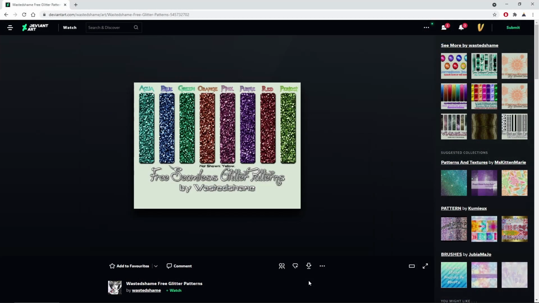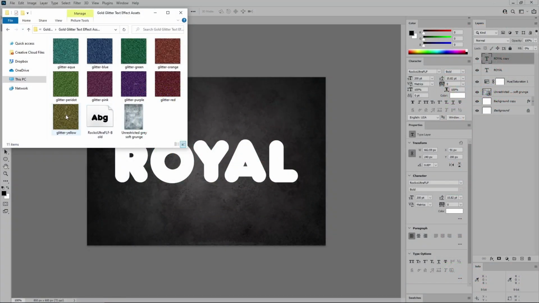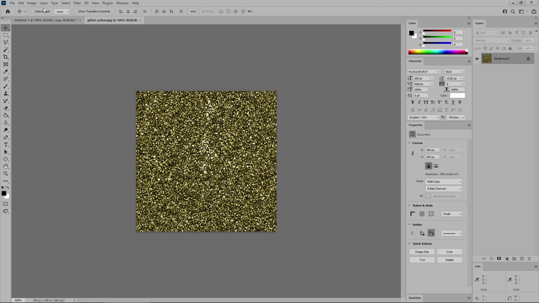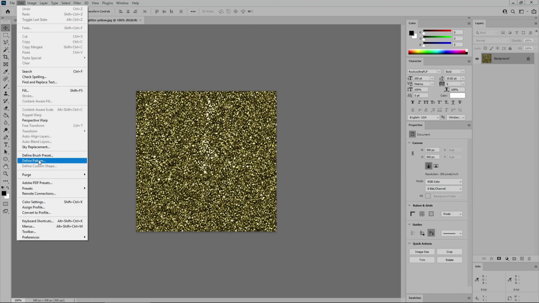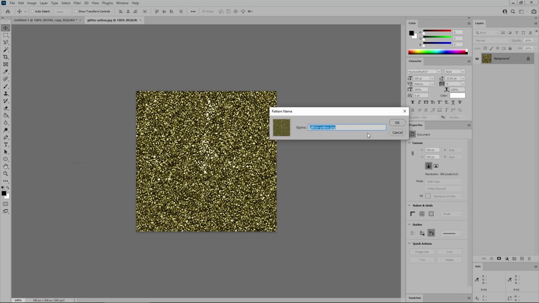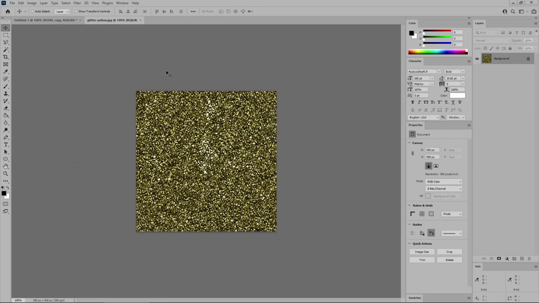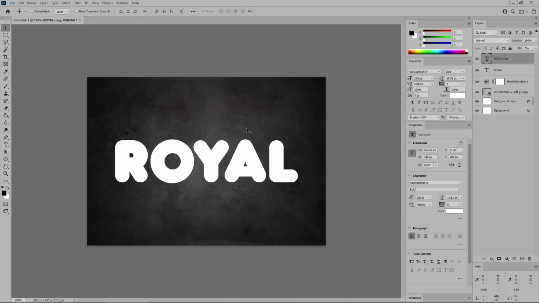Let's continue and download this set of patterns. Once you're done, you need to open just this yellow pattern in a new document. Go to Edit and Define Pattern to save it as a new pattern. Click OK, and now you can close this document and return to your text effect.